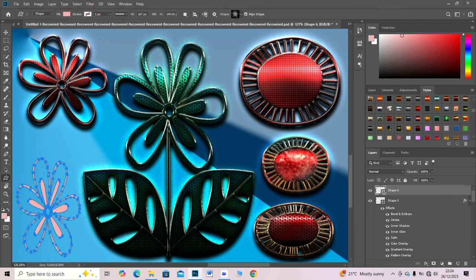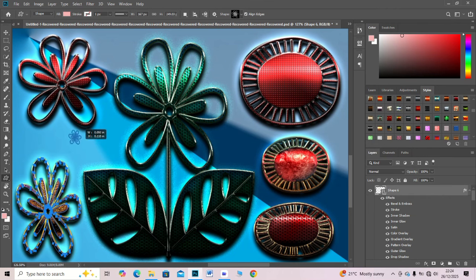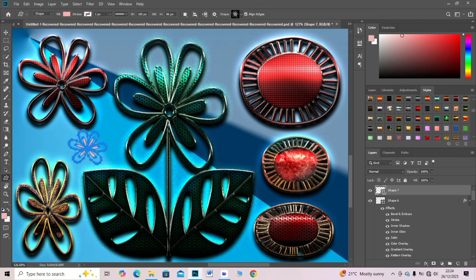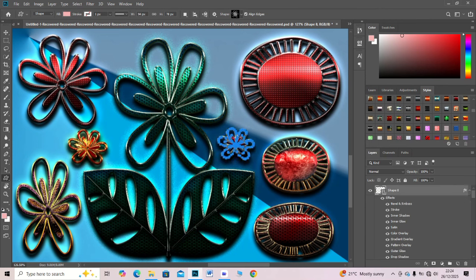I align shapes so they visually support the headline. Then I zoom out to judge balance between text and shapes. Finally, I make small adjustments until the poster looks bold and clean.